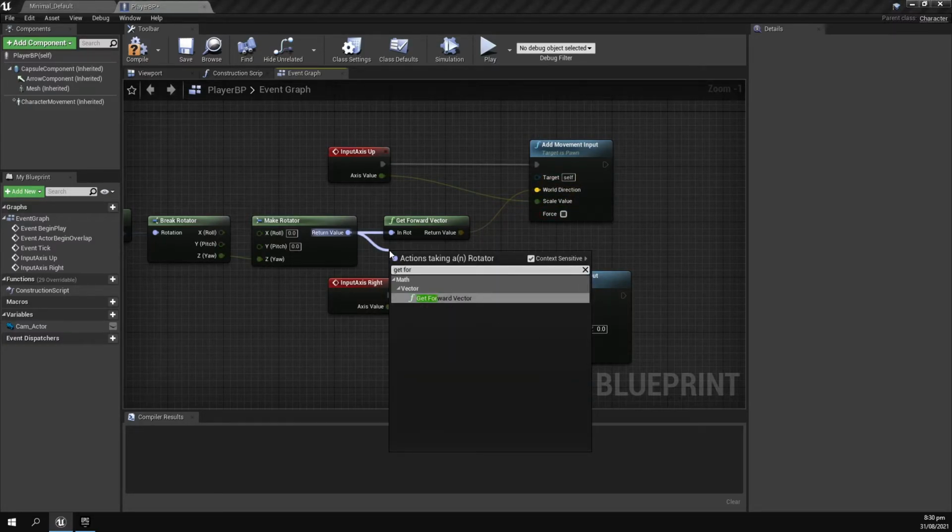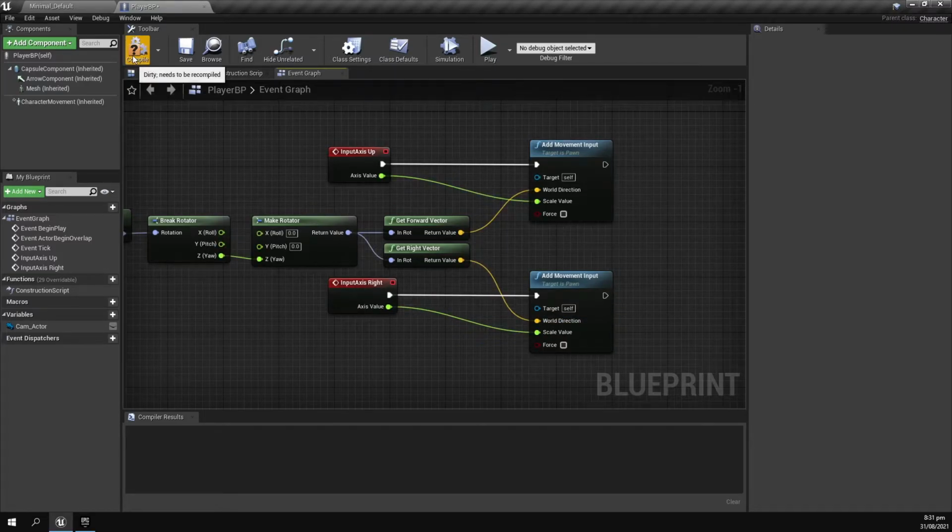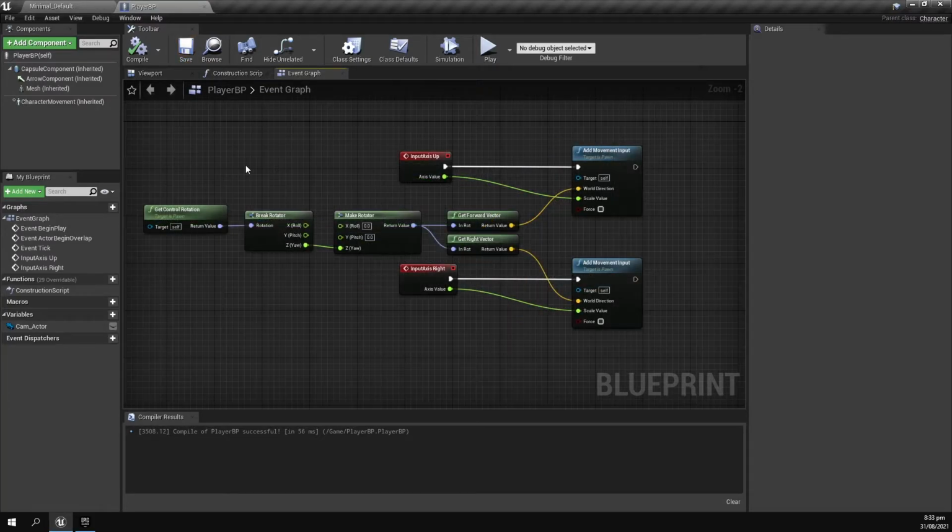And we'll get a get right vector, which we'll put into world direction for input axis right. And we will compile and save that. So we got all of our input controls set up.